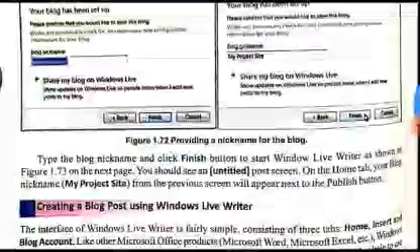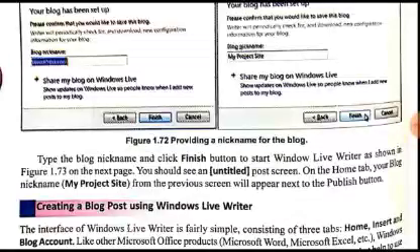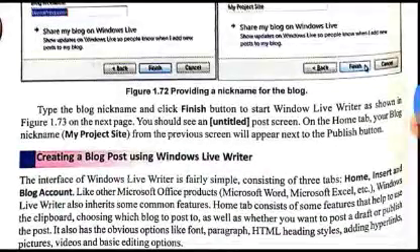Type the blog nickname and click the Finish button to start Windows Live Writer, as shown in the figure. Now you will click on Finish, and Windows Live Writer's work will start. On the next page you should see an untitled post screen. An untitled post means a post on your blog which does not have any title. On the Home tab, your blog nickname from the previous screen will also appear next to the Publish button.